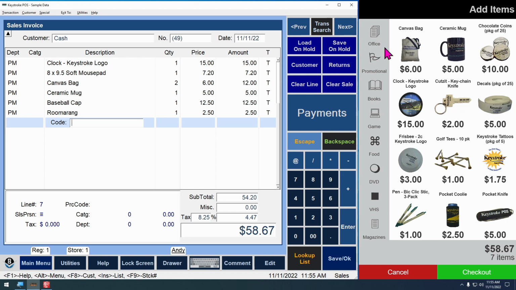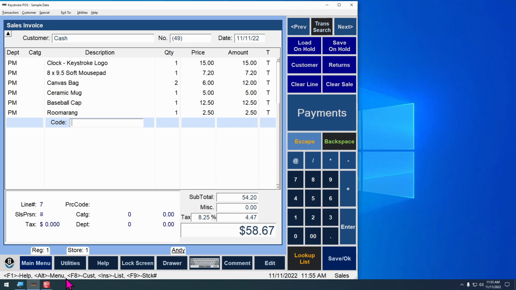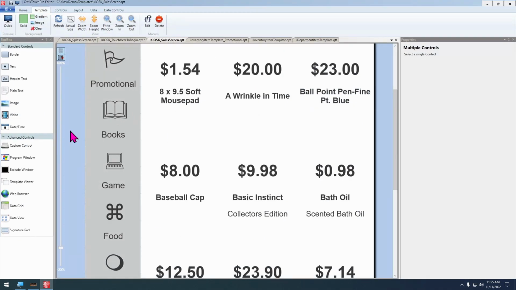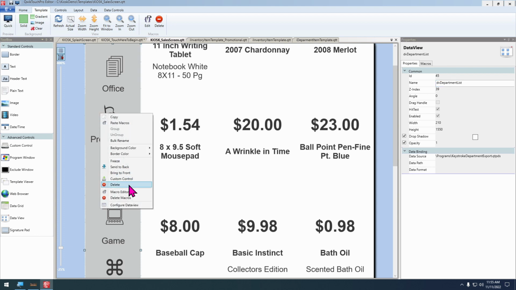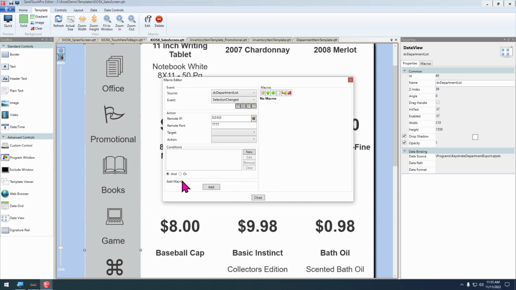So next thing we want to do is when we touch one of these inventory or one of these department items, we want to filter this list down to whatever item we just clicked on. So let's go back into QwikTouchPro. We're going to right click on this. Actually, let's name this one again first. Let's call this DV department list. And now if we right click on this and choose configure, or I'm sorry, macro editor, same thing.